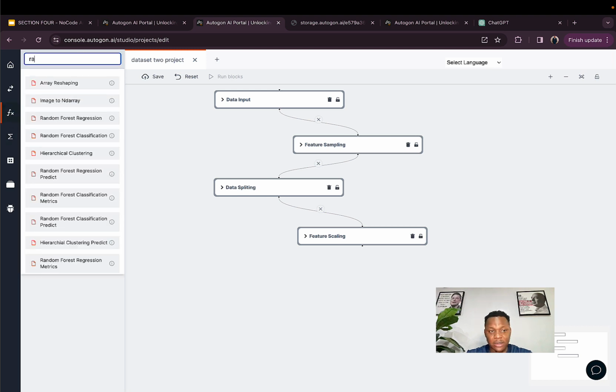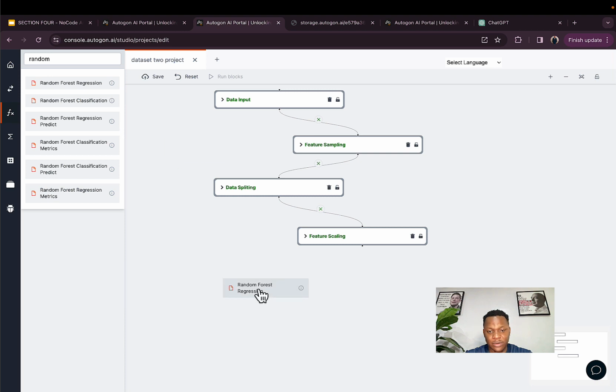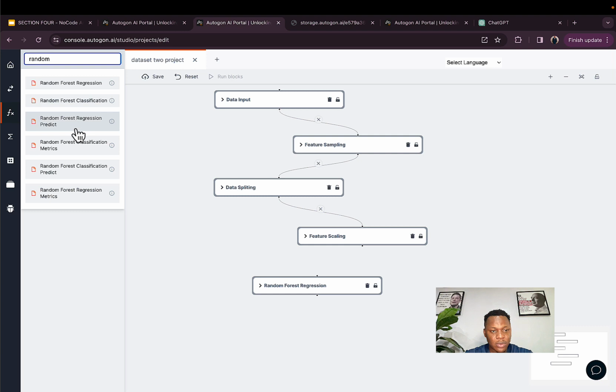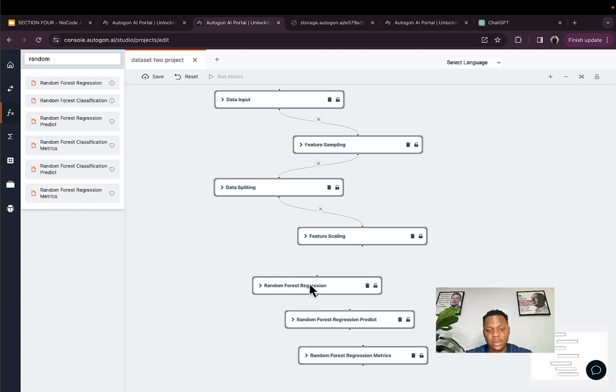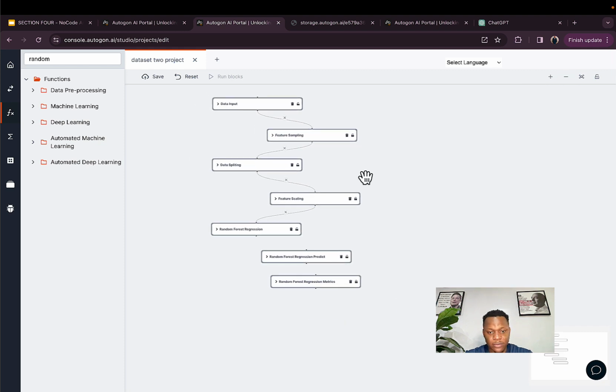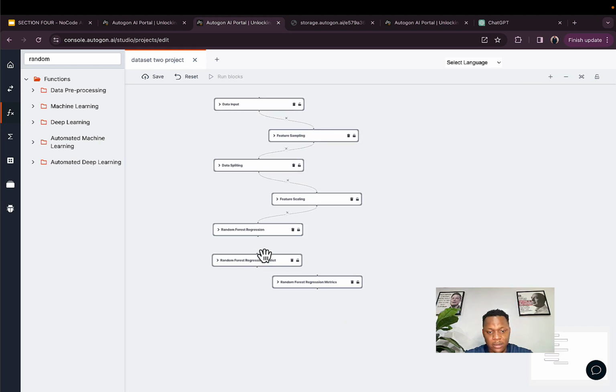So if we drag in random forest regression. Yes, I like to drag in random forest regression. We also drag in random forest regression predict, and we'll drag in random forest regression metrics. So this time around we're going to call in the metrics. I'll connect random forest regression to the feature scaling. Beautiful. We'll connect random forest predict to this, and we'll connect the metrics to predict, and I'll tell you why.